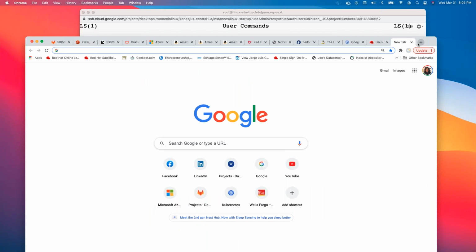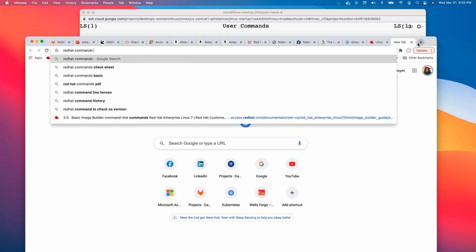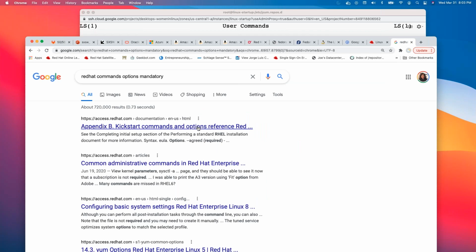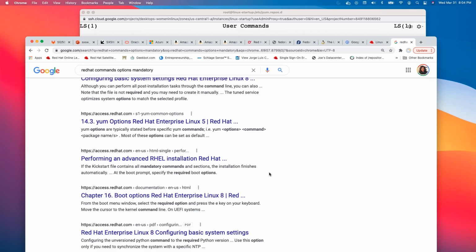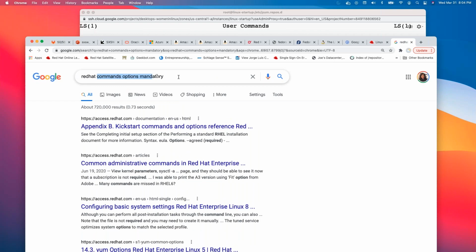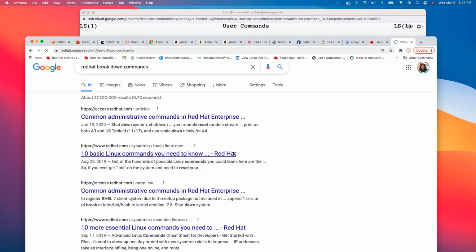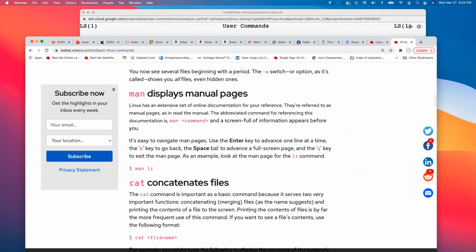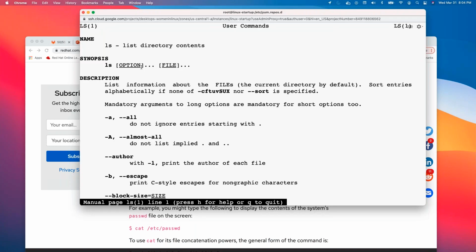How can we look this up? Let's see. Red Hat commands and options mandatory. That may bring us back something. Common administrator. No, no. I want us to break down a command, so that when you're looking at it, you know exactly what it is. Let's see if they break out the commands the way I want. No, they don't break it down. So let's go back over to this one. I think the brackets mean they're mandatory.